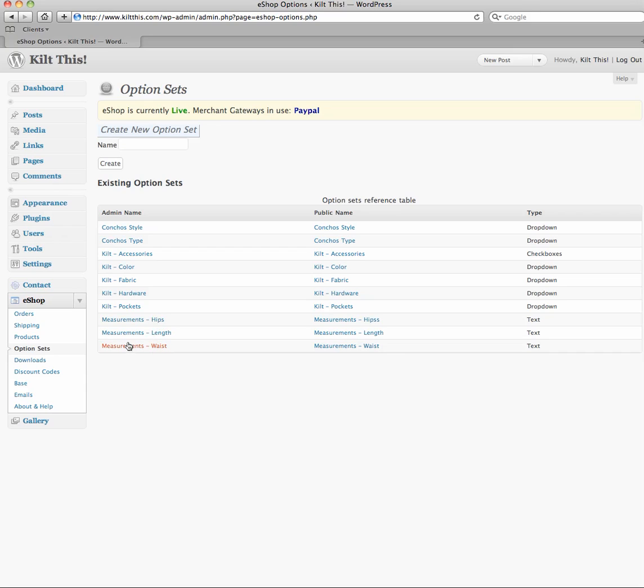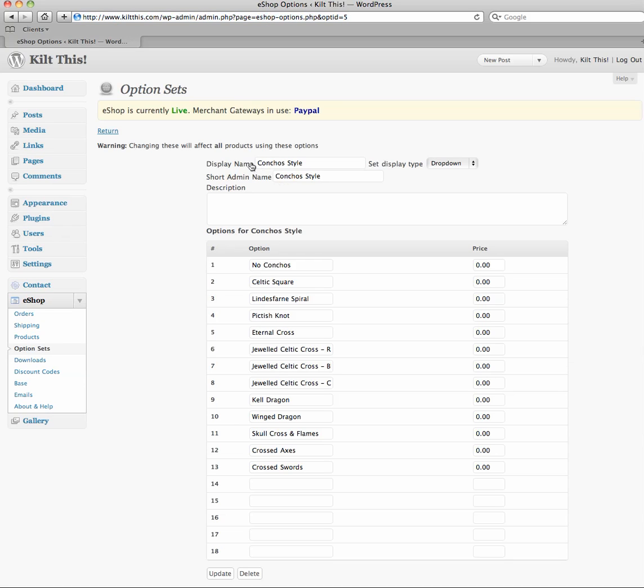Okay, so let's take a look at Concho's style. You can see it's called Concho Style. The admin name is Concho Style. We want to do it as a drop down. And these are options. And price is the additional price. Now, why it's saying 0, I can't remember. Because I think there was supposed to be a price for each additional one. I'll have to look on the product. Anyway, so there's your individual items that people can choose from.